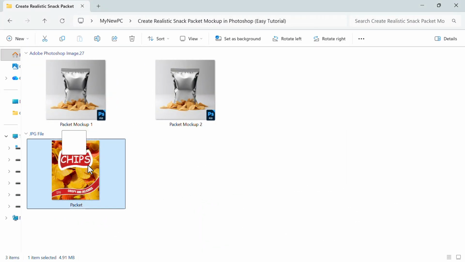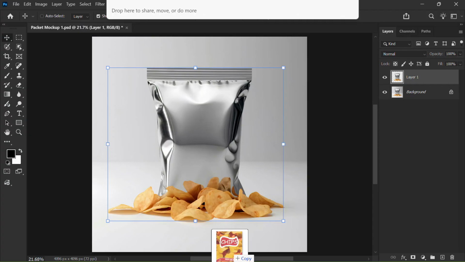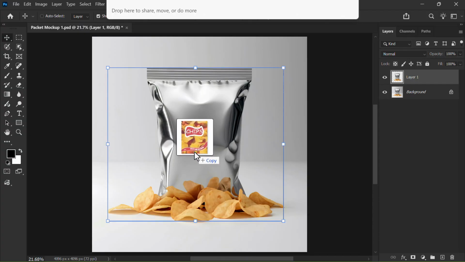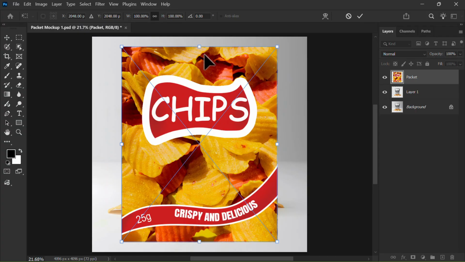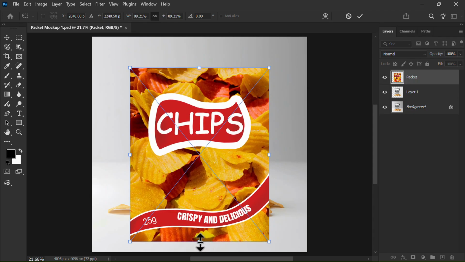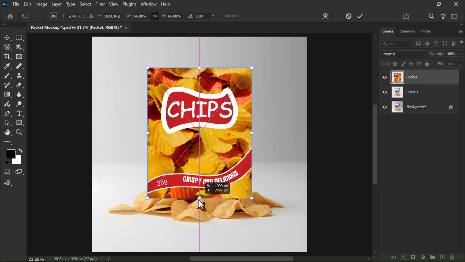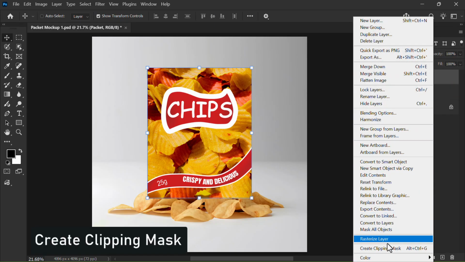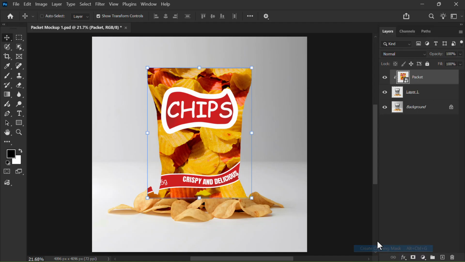Now import your product design. Resize it to fit the packet. Right click on the design layer and select Create Clipping Mask.